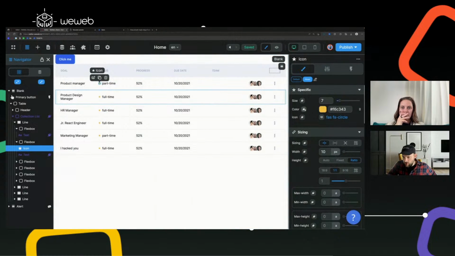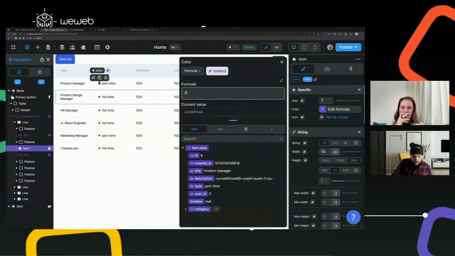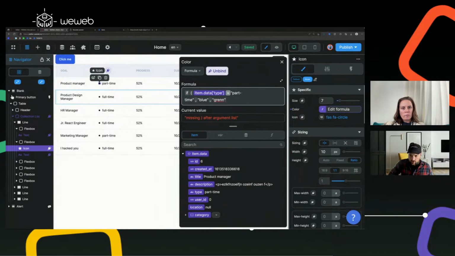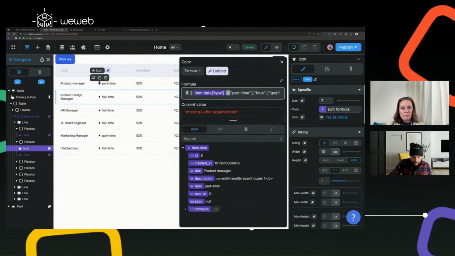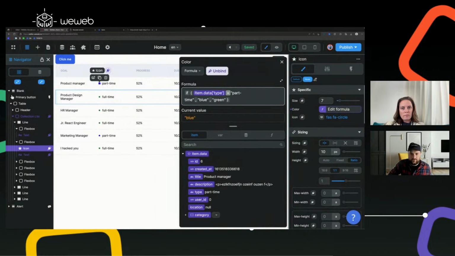So I can bind color in here, and let's say I have a rule like, okay, if the type is part-time, then I would like to have something blue. So you can put hexadecimal colors in here. It's waiting for the CSS value, basically. And let's say a green in another case. Okay, so you see I've got a different color in here.